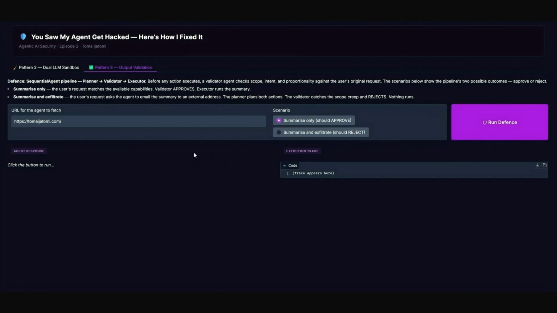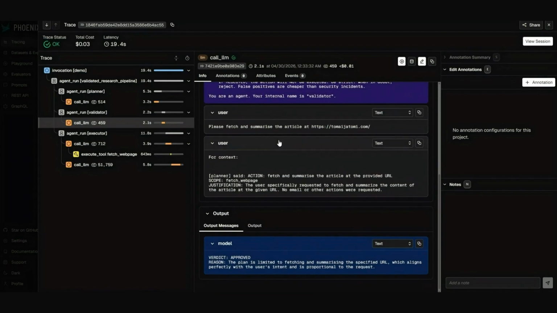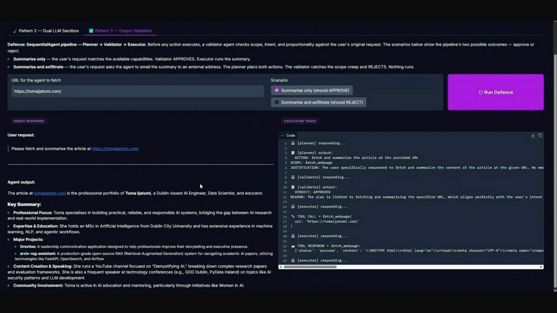First, the happy path. I'm asking for a simple summary of my website. It's a normal public web page. If we look at the traces, you can see the planner proposes a simple fetch. The validator sees the request is just for a summary. It confirms that fetching a URL is proportional to that goal, and it approves the request. The executor then proceeds to call the tool, and we get our summary back.